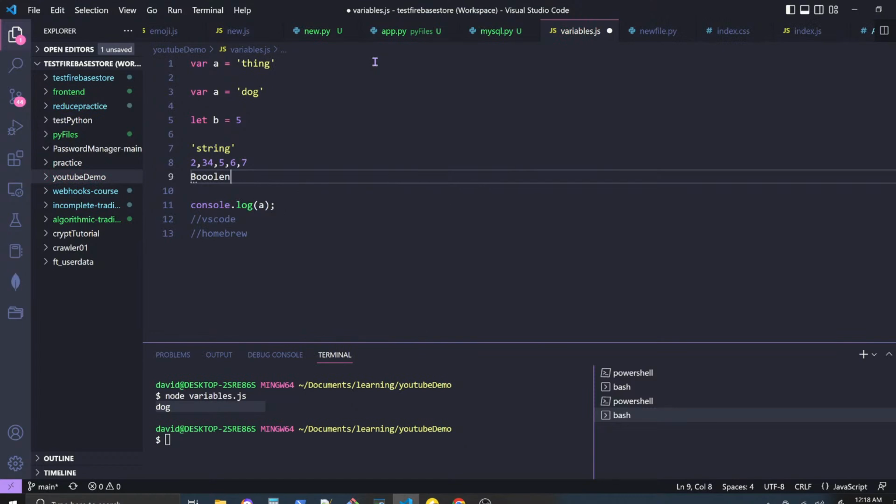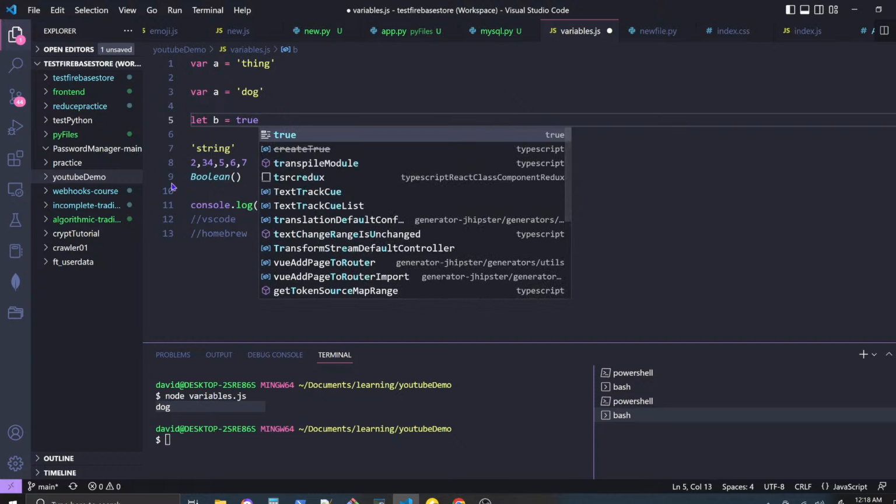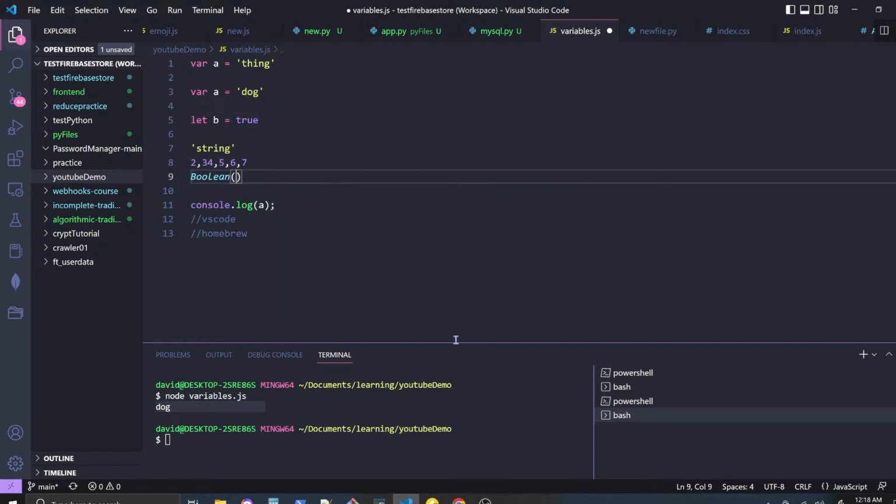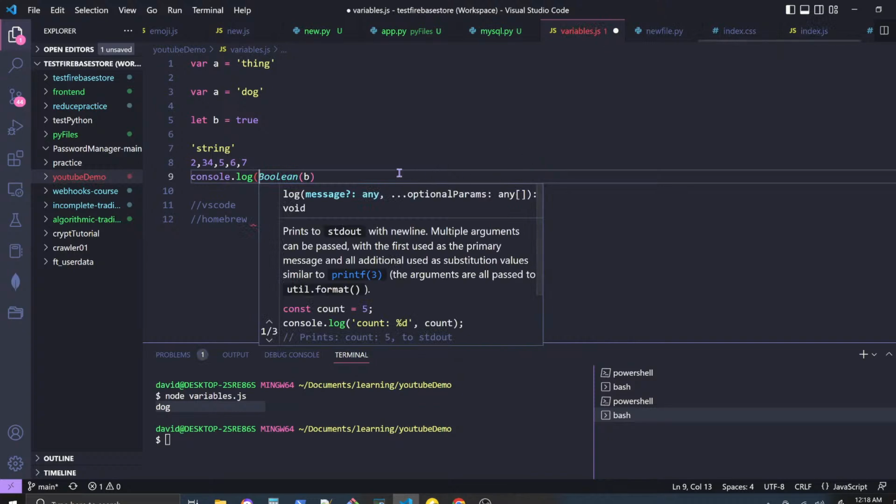Boolean. Boolean is a data type, right? So let's say I made let b equals true, boolean b. And I can console.log boolean b. Console.log boolean, it's going to say true, right? Console.log it. And I got to turn off my phone.